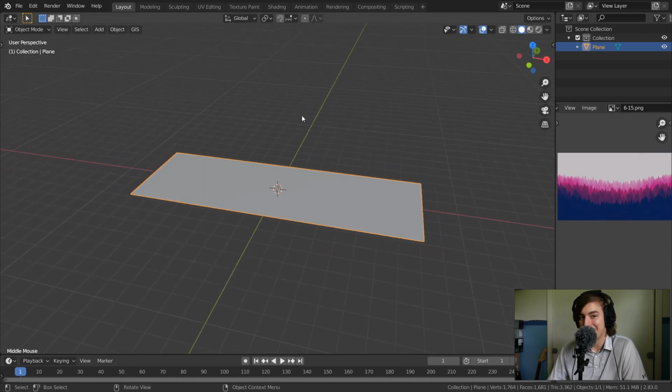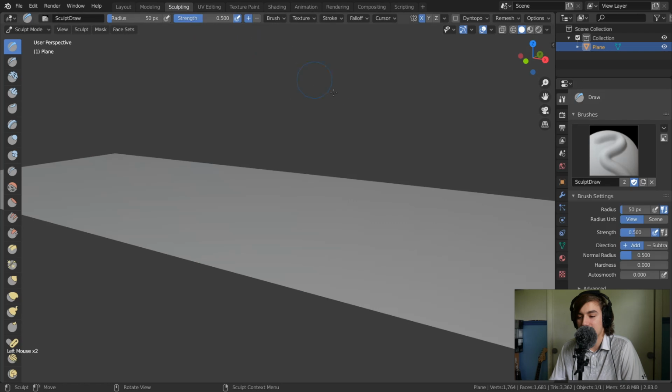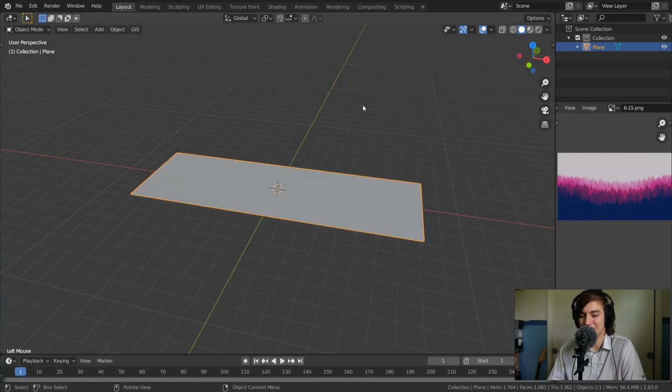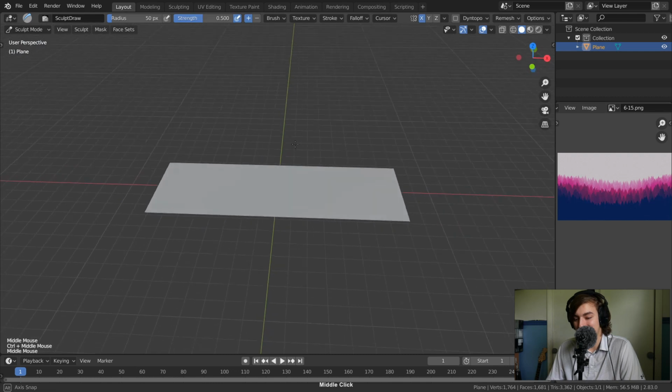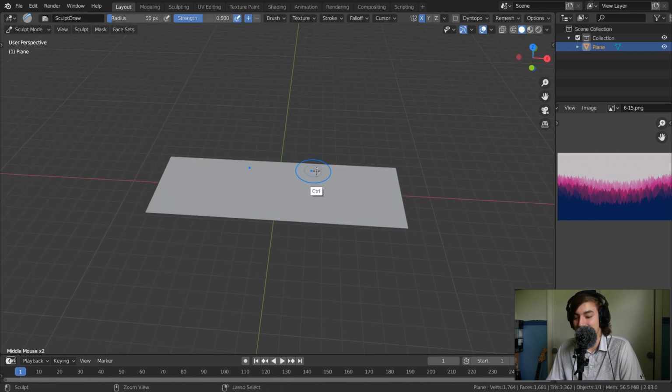Well, we're going to get that with our good old friend, Sculpt mode. Now, you could go over to the Sculpting menu up in the top, and lots of things change. But I don't want to leave this here, so instead I'm just going to go up to this drop-down menu and go to Sculpt mode. Now we're in the fun stuff here.